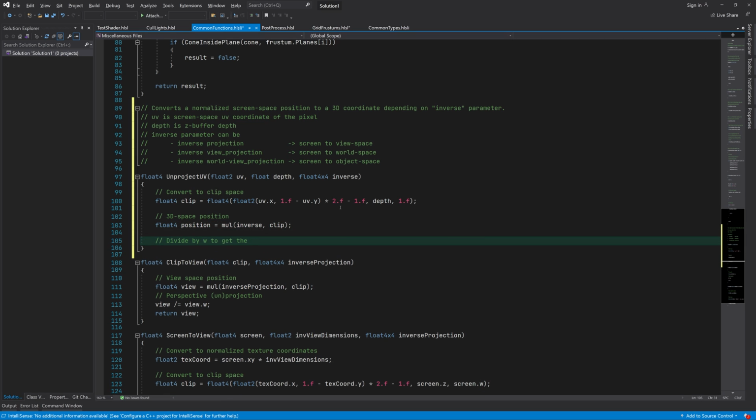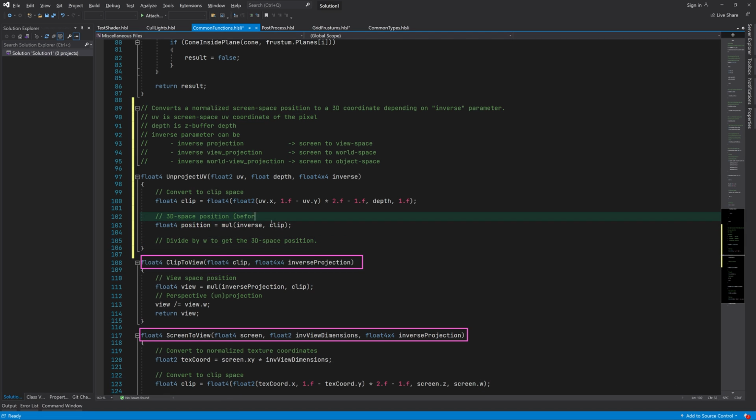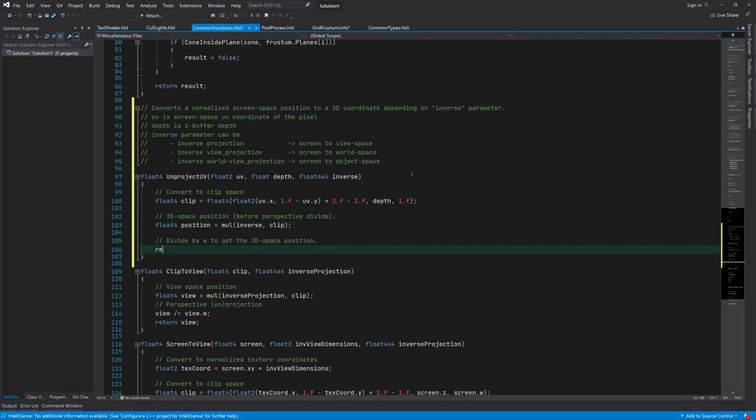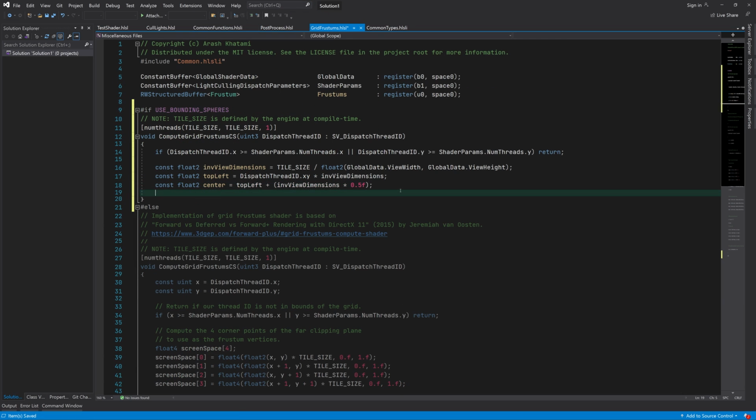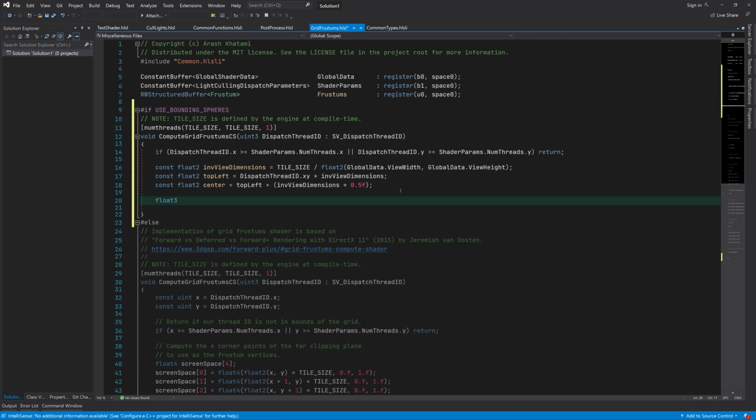So it's basically the same as these functions, but we have to multiply with inverse view dimensions before calling it. We call this function to transform the corner point and center of the tile to view space.